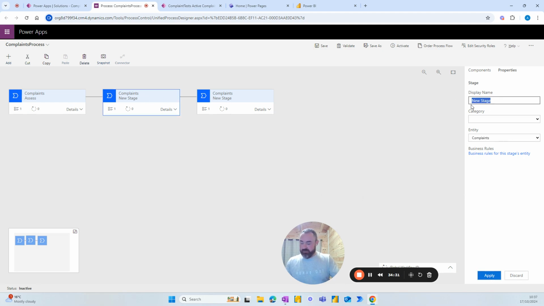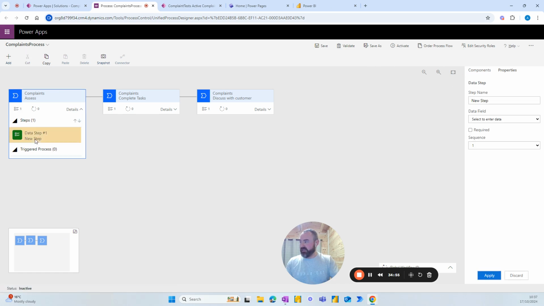The next stage would be to complete tasks, apply, and discuss with customer. Okay, so in the first step, we want to add a data step. You can add as many as you want, but we just need the one.